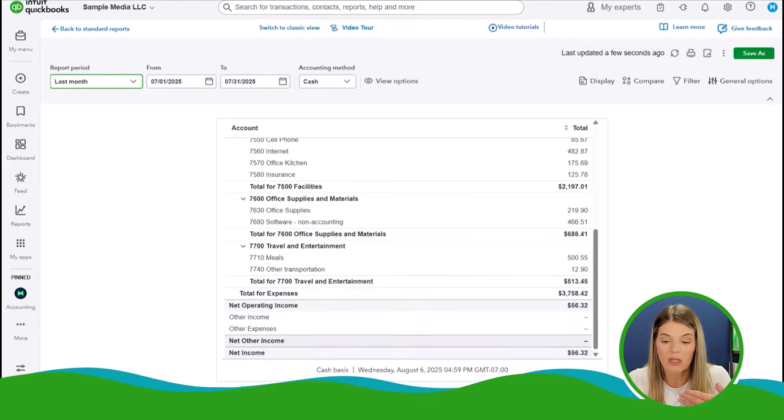The role of the bookkeeper is not to make comments on why the net income is only $56 or anything like that. But as a bookkeeper, you might go, wait, that may not be normal. So is there anything that I'm missing? Did I refresh the bank feeds? Are we sure that everything's there?